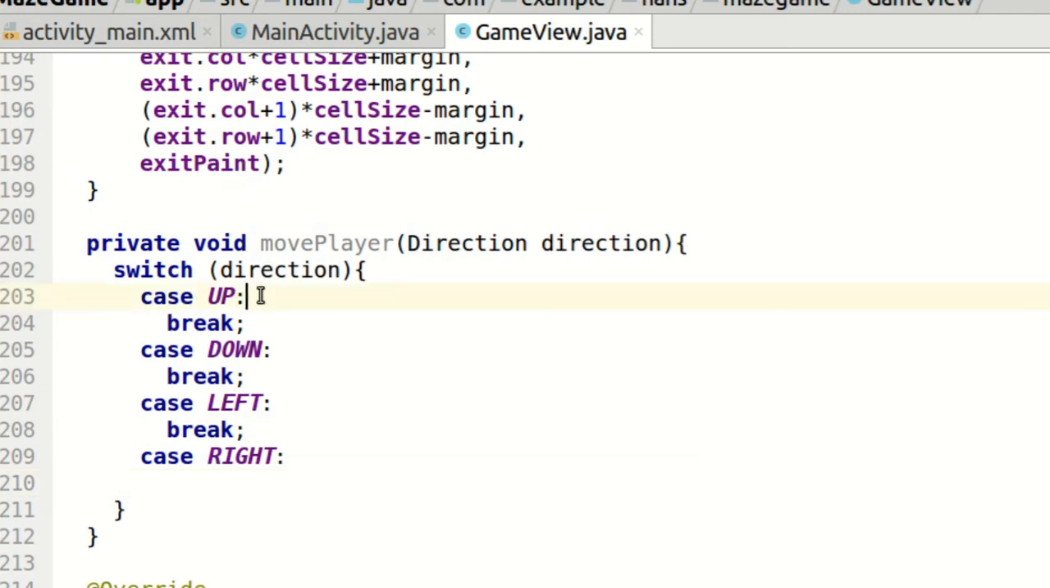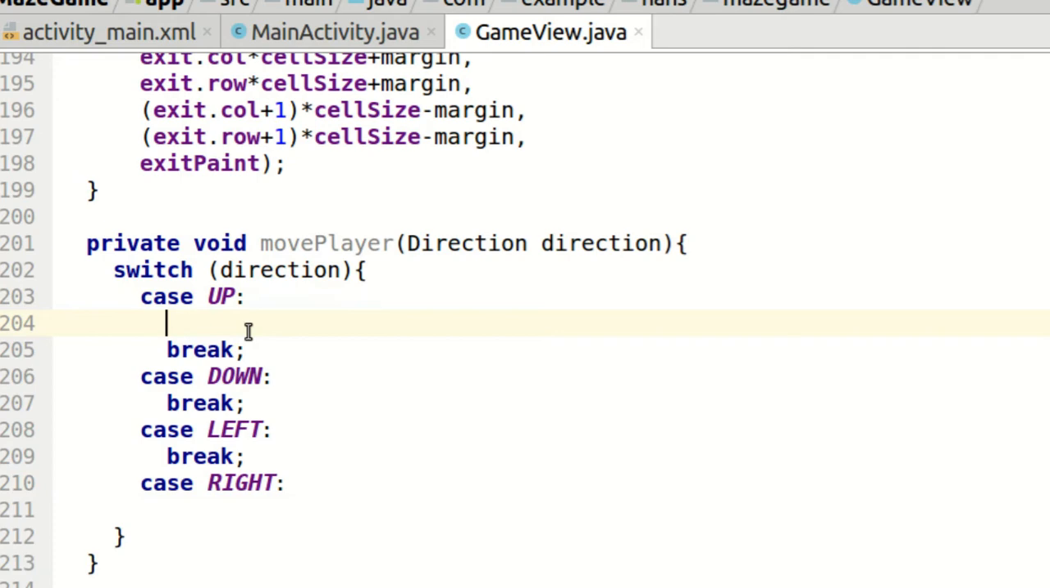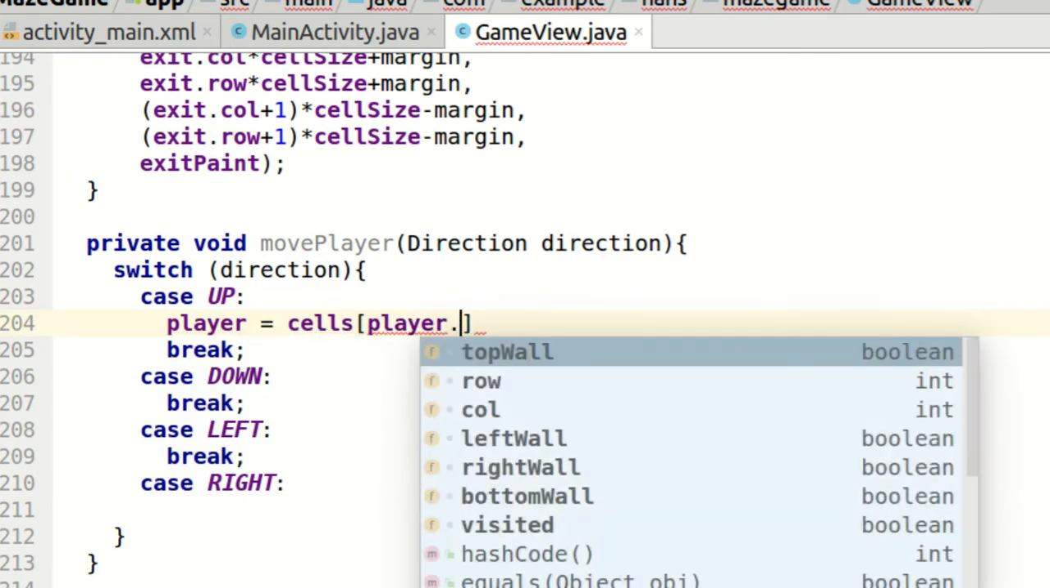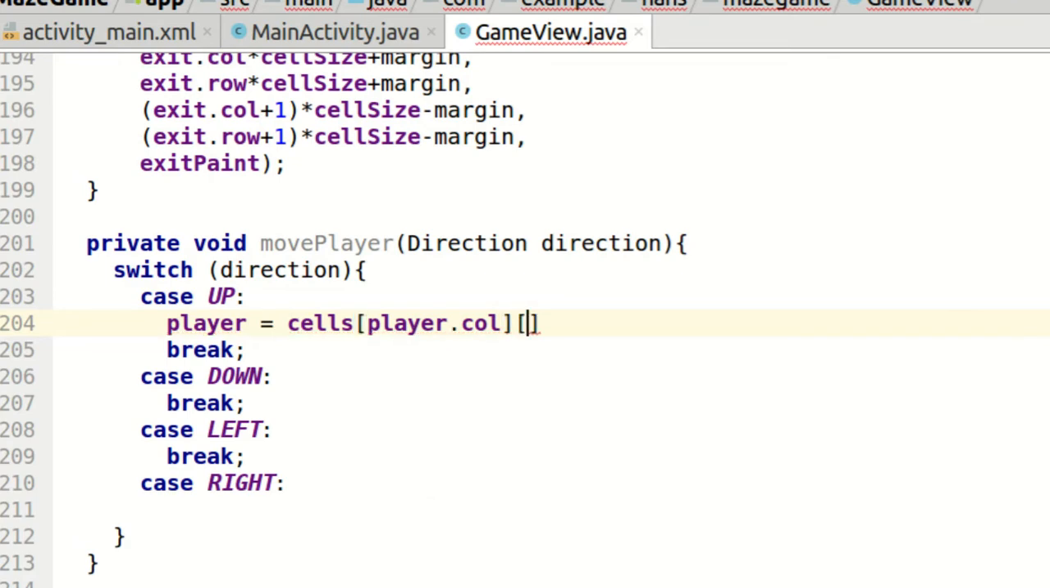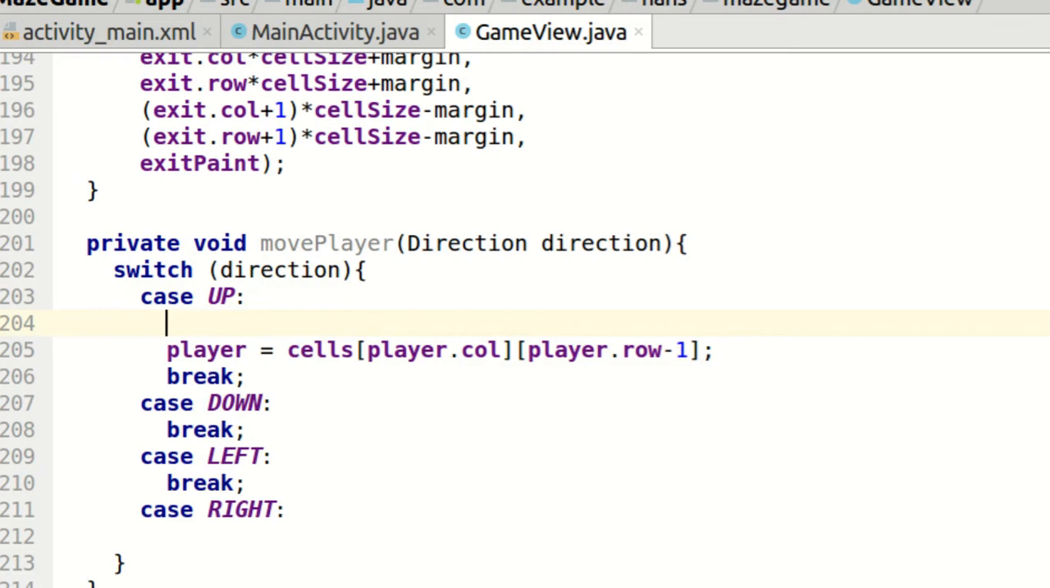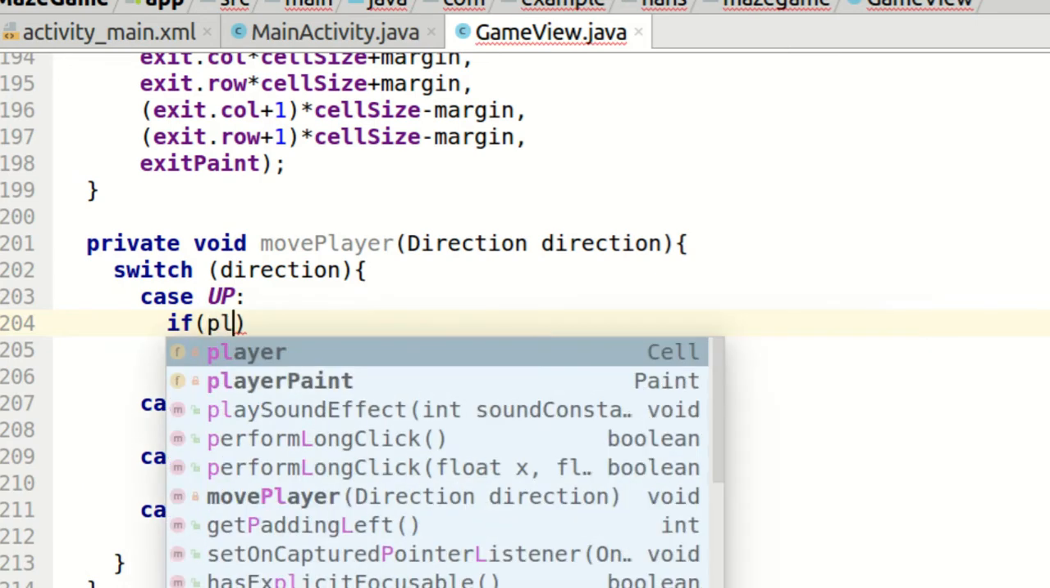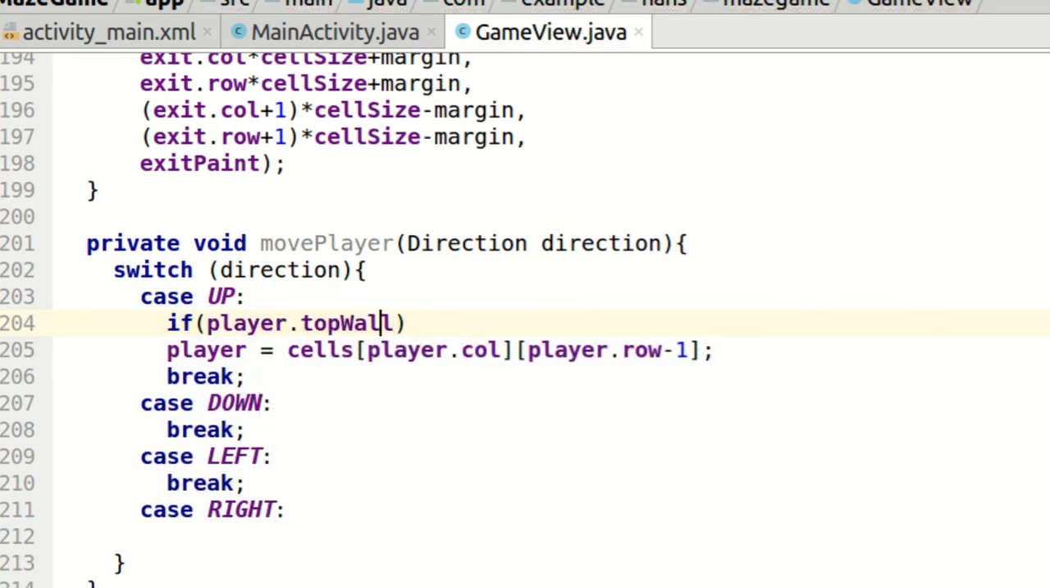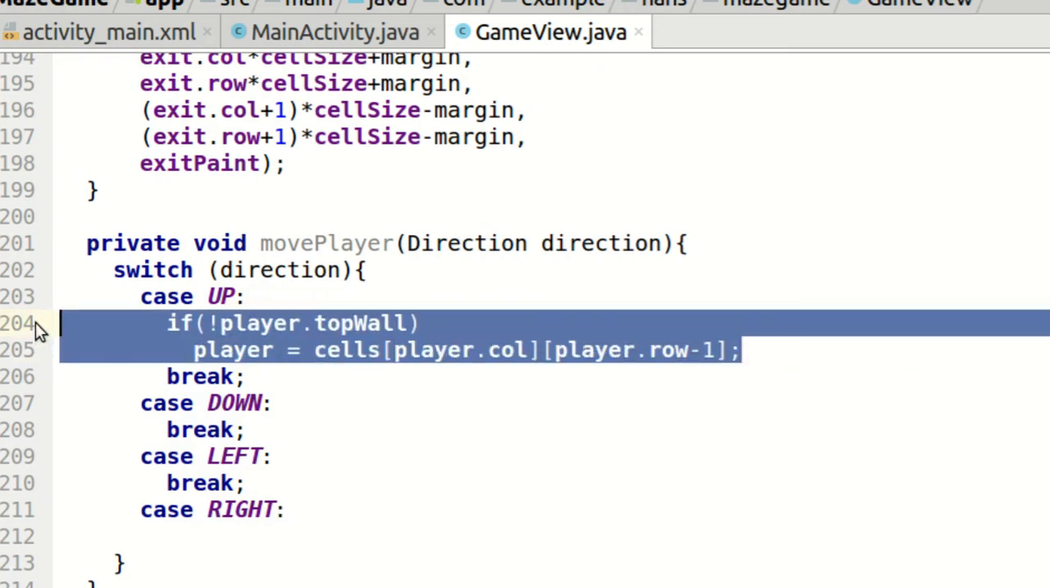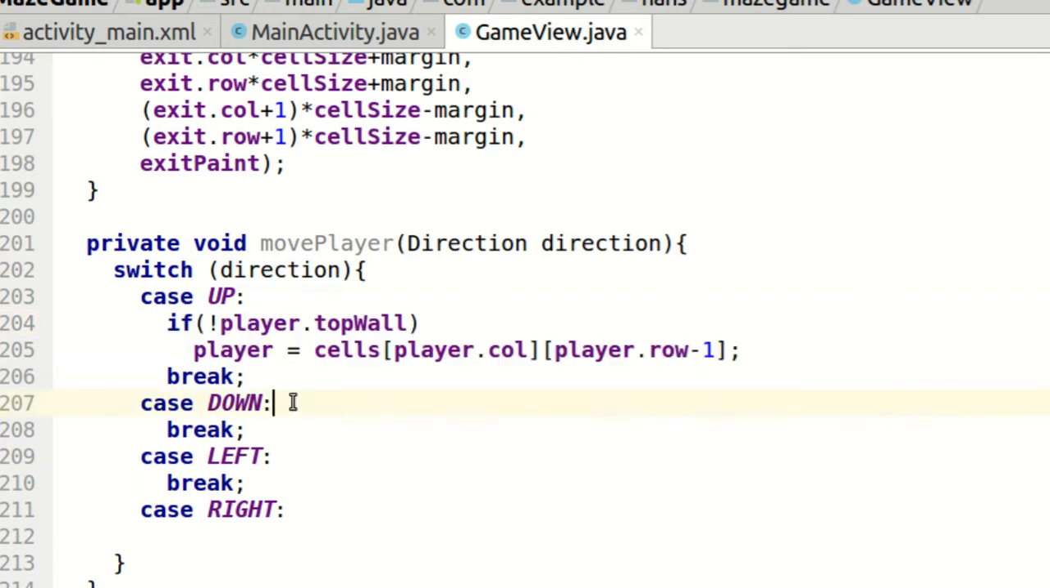When we move up, we decrease the row by 1. Player equals cells, player.col, player.row minus 1. But we are only allowed to move up when no wall is blocking our way. If player.topWall is false. Now copy that for the other directions.